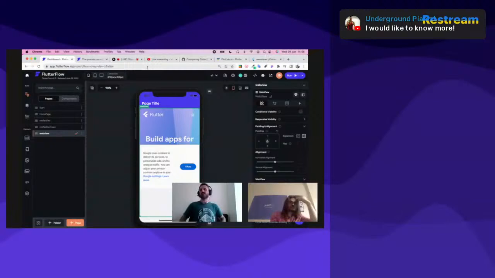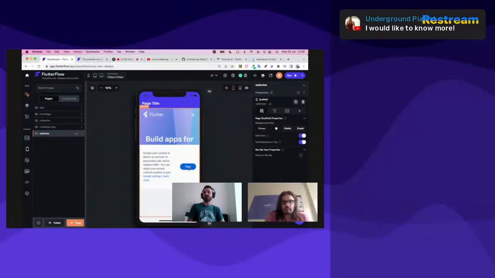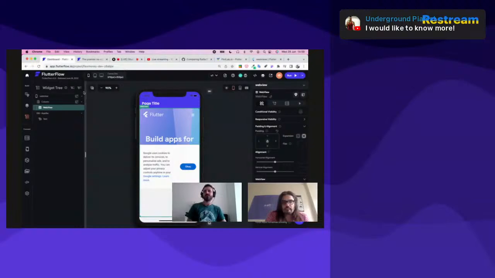First things first, we need to create a new Flutterflow project. In our case, we need to have a new page, and inside this page, we need to have the widget that we want to change or modify. In our case, it's the Webview widget. And if you can open the Webview package inside the packages.